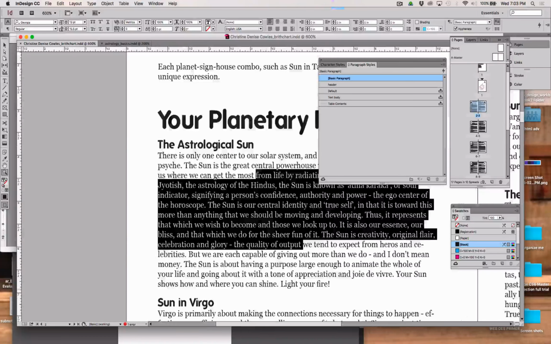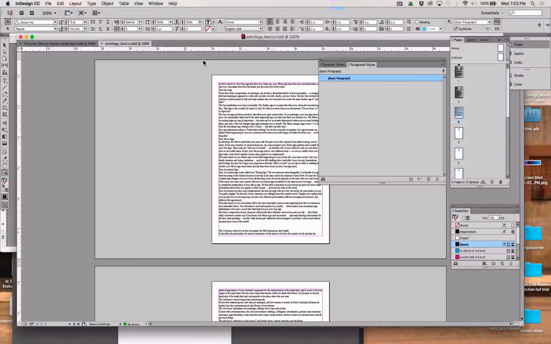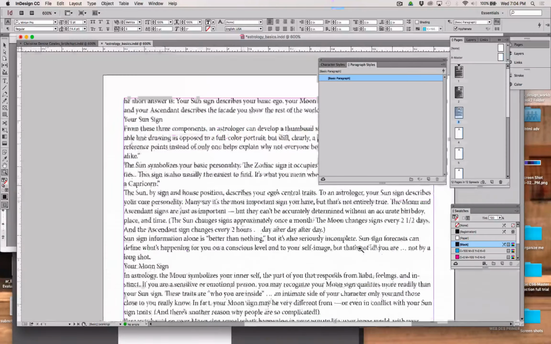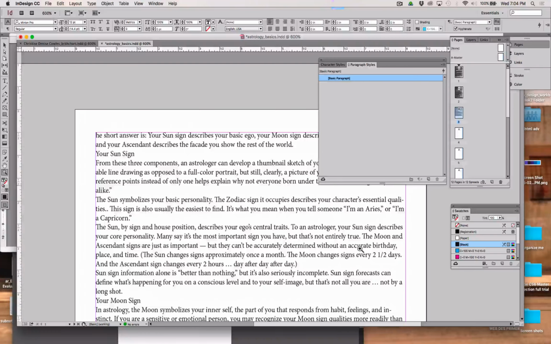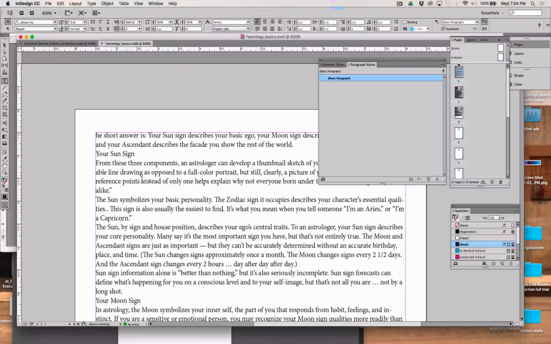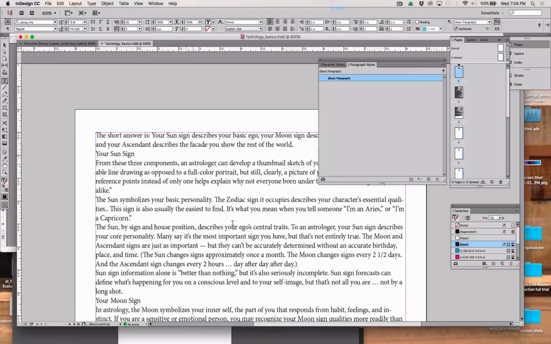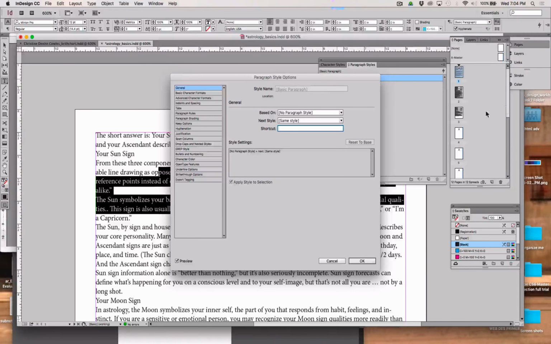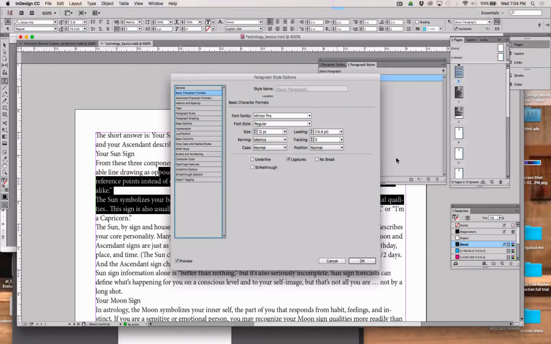So the first thing I wanted to mention regarding this document that I've already started is if I zoom in on the type here that I've selected, you can see it says basic paragraph here. If I switch over to the other InDesign document and I zoom in here and I select the type on the first page, looks like I lost a letter because it says "he short answer is" instead of "the short answer is." And I select this type, it also says basic paragraph. If I double click on this one and open it up and I go to basic character formats, this one says Minion Pro.